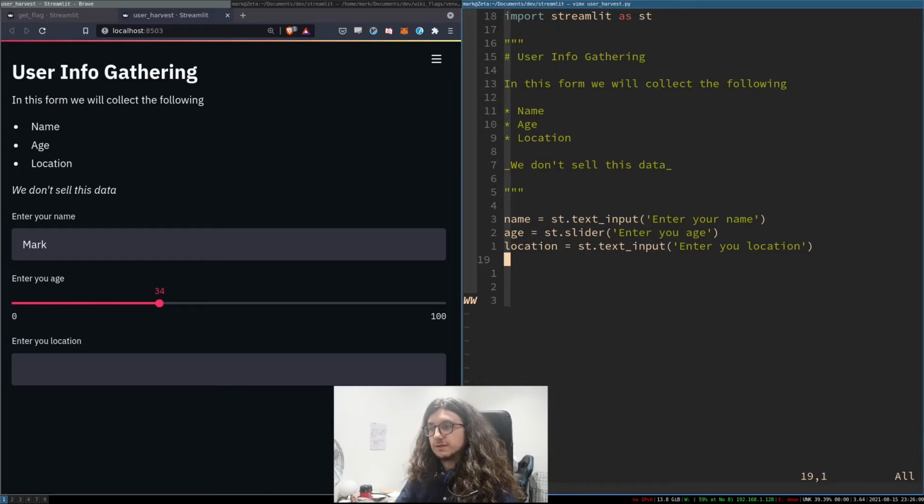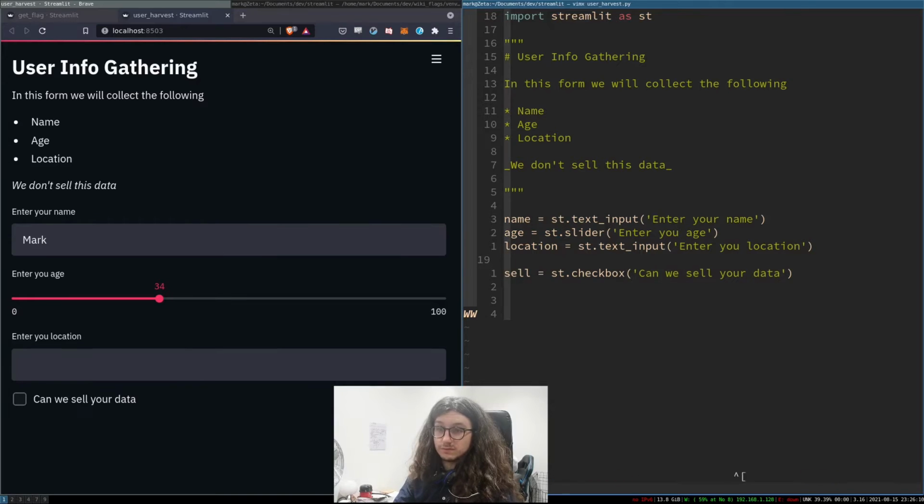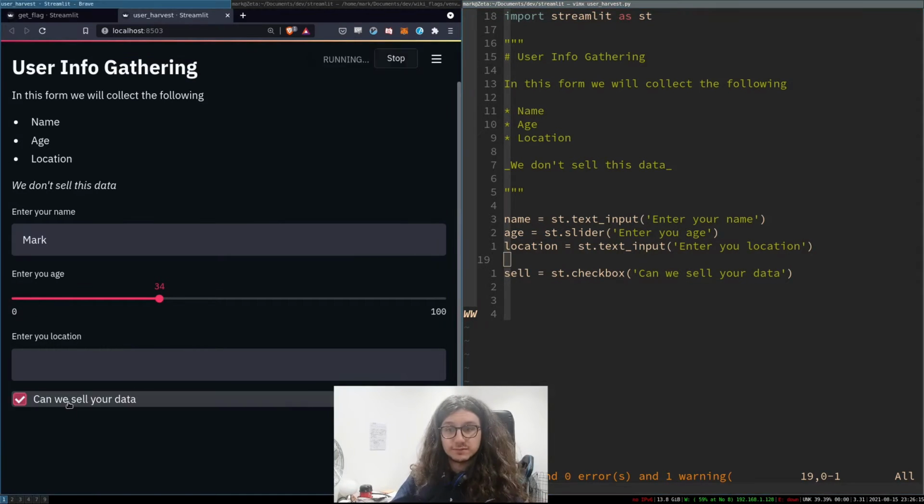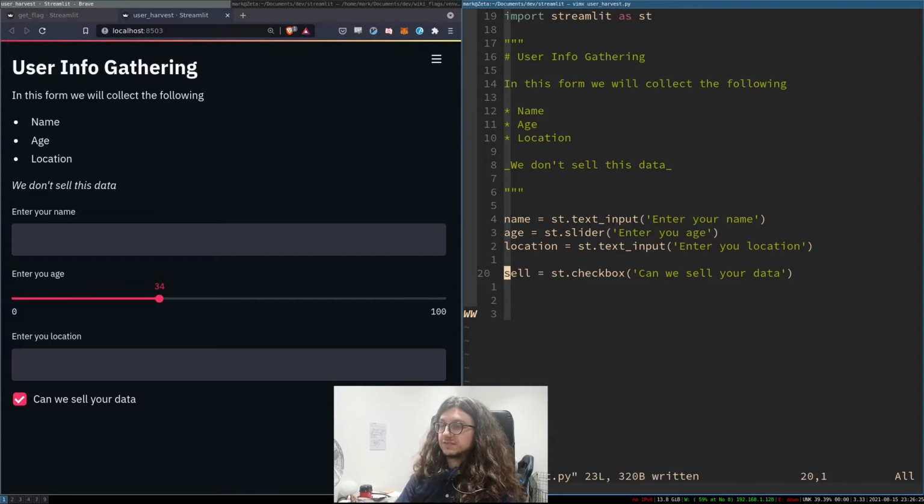We will say sell equals st.checkbox. You can put a checkbox here. Can we sell your data? And this is just to give the user confidence. We'll completely ignore this value, like most companies do. You see that's a checkbox, and it works like that. And notice every time we click it, it runs the whole thing again, which is why you have to put some if statements in.